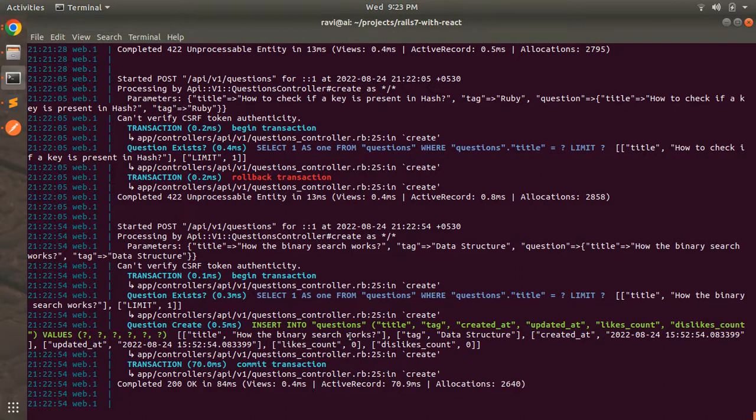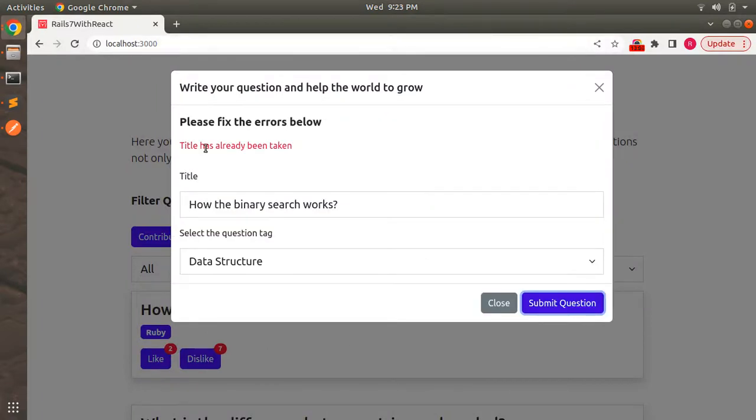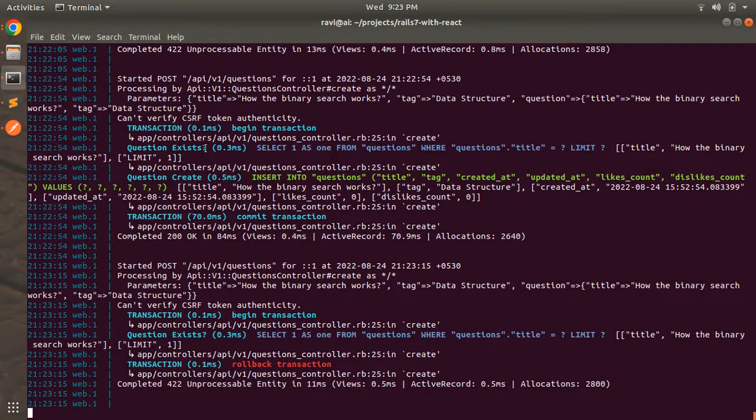So it is now submitted into the database, and when you submit this question again, you will see an error that title has already been taken and the transaction has been rolled back. Now we are done with this. So what was our purpose for this lecture? To show the validation errors on the form, and we did that successfully.